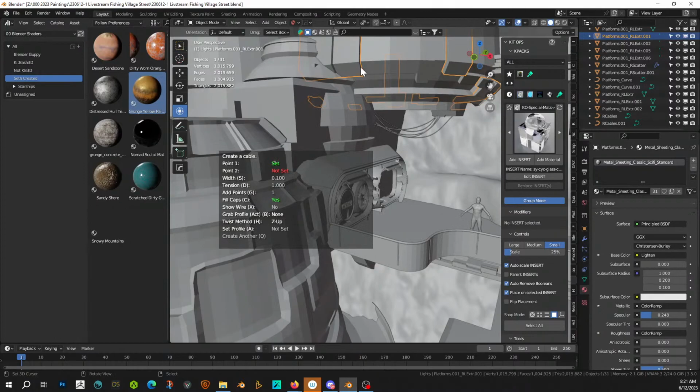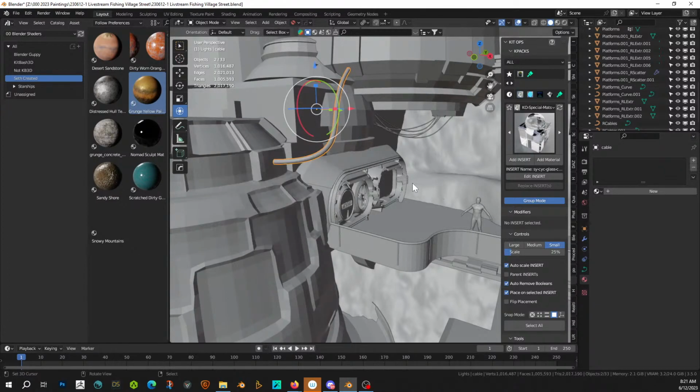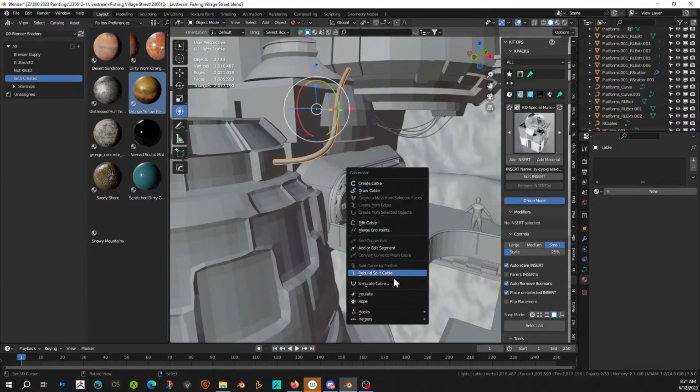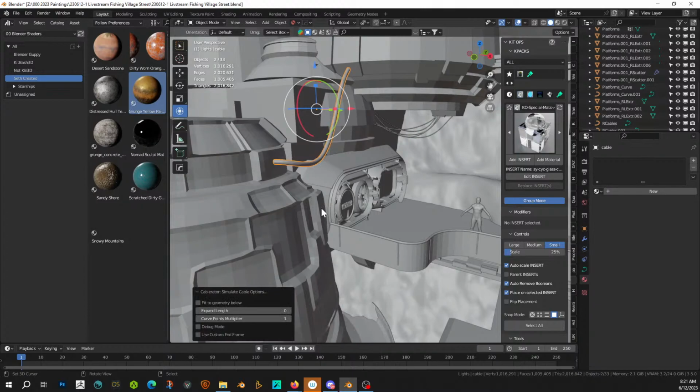Create cable. Shrink it down a little bit. Get a little less, but not a lot less. AC. Simulate cable. Cool.